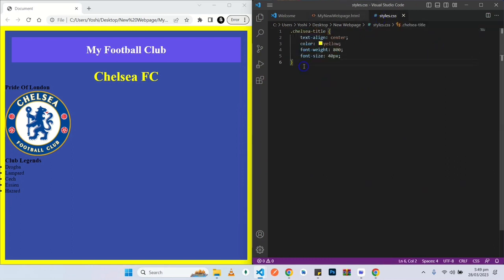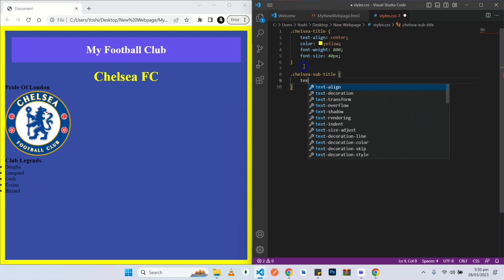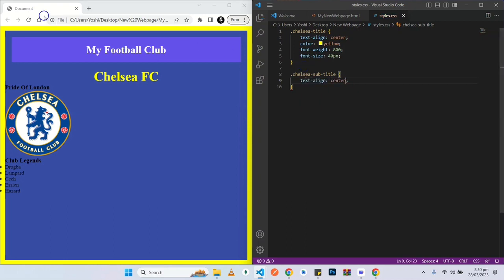Then with this, I'll also align it to the center, right?